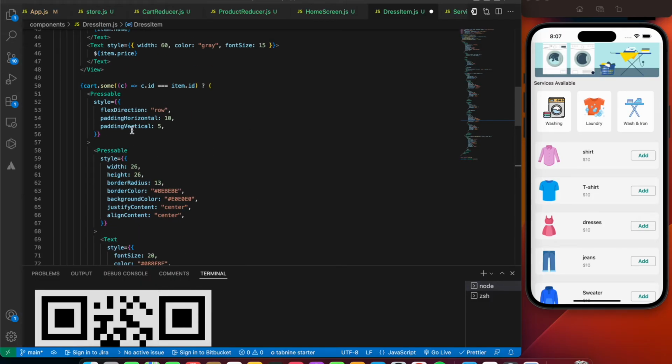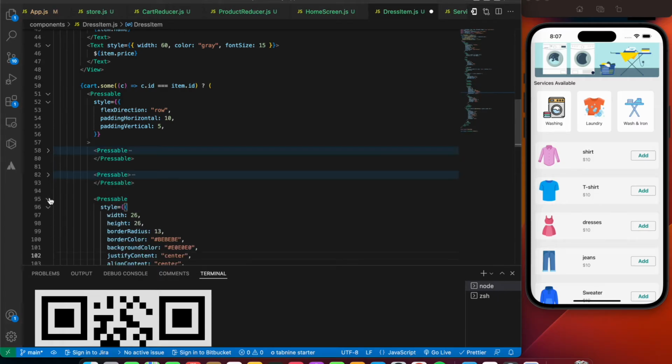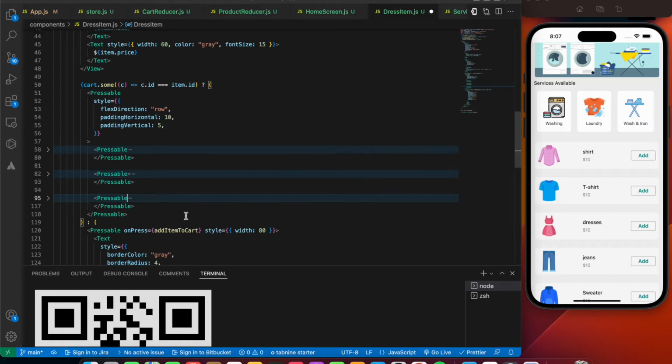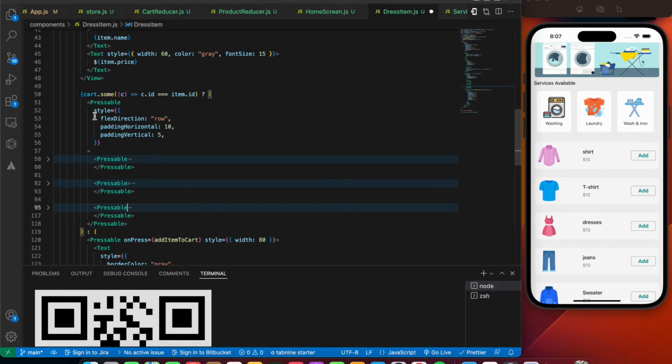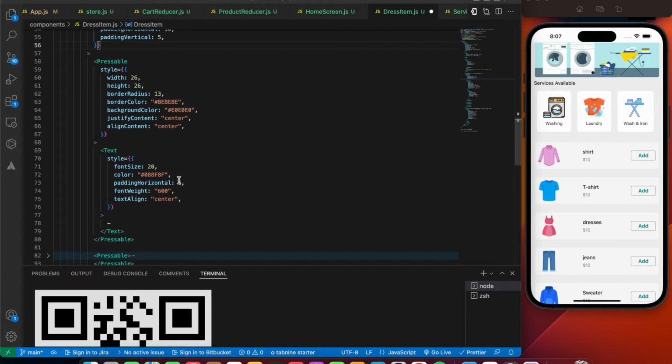So it's going to start over here. So this is the parent pressable. Inside that parent we have 3 children. Okay, I'll show the code properly. For the pressable we have given this style, that is a flex direction of row, a bit of padding horizontal and vertical. The first child is going to contain the minus button, so you can check out the style for that.